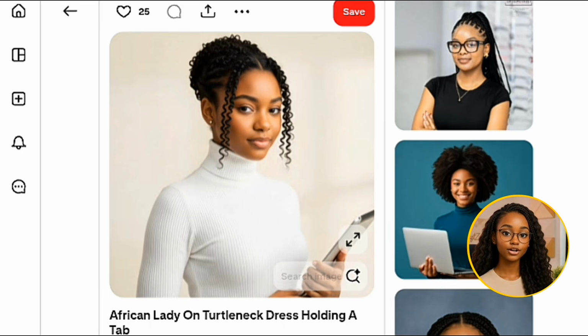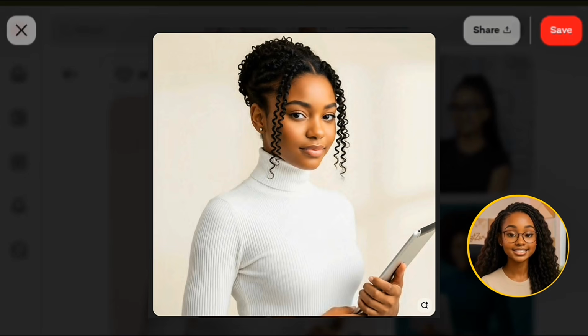You can skip this part if you want. But this reference image helps a lot because now I'm not guessing anymore. It just gives me an idea of what I'm trying to create.